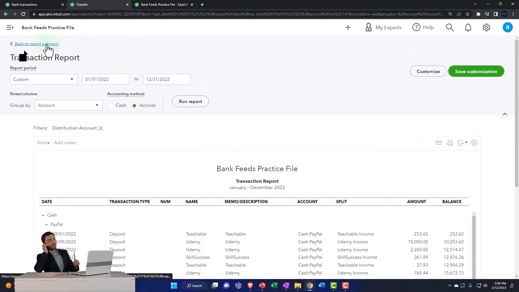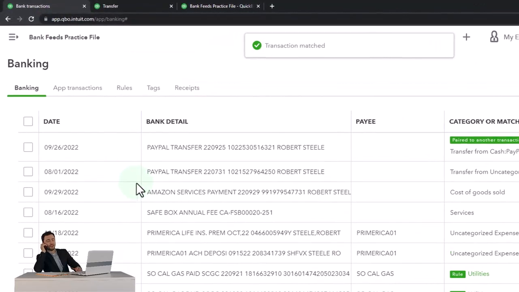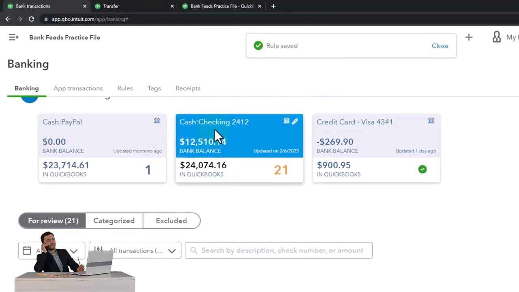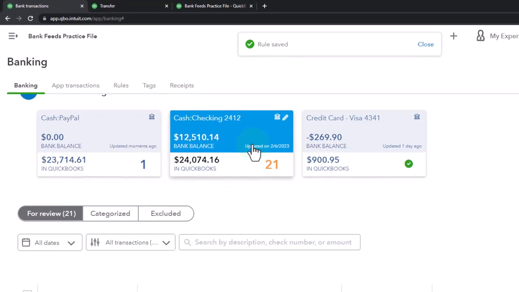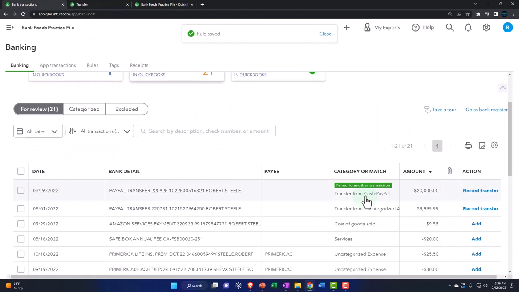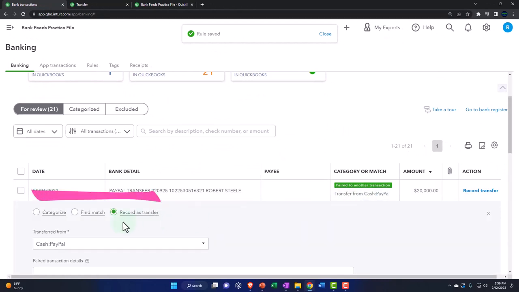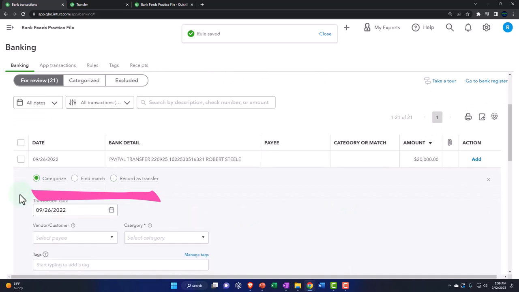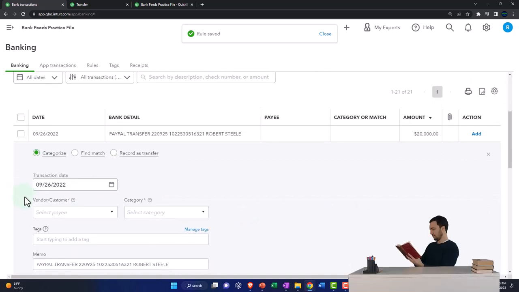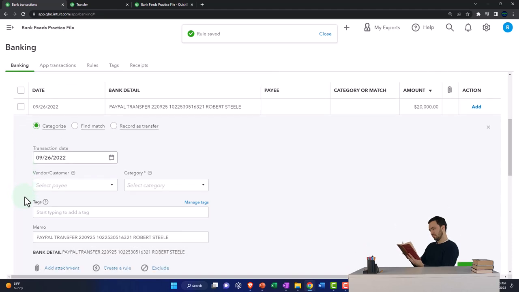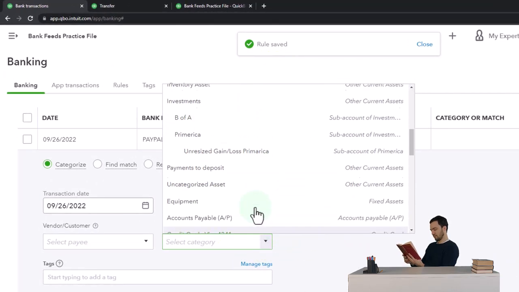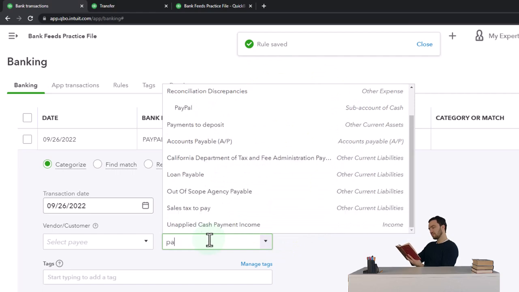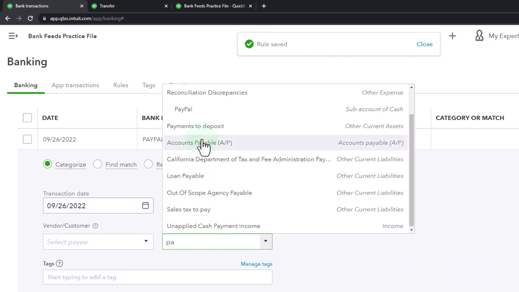All right, and then let's do it the other way, just to round this out. Let's say I think of it from the checking account side. And if I got money on the checking account, let's do the 20,000, I would think of it as a deposit. So if I go in here and say, instead of recording a transfer, I'm going to categorize it because it's an increase. That means QuickBooks, you would think, would categorize it as a deposit form. And so I'm going to say it's a deposit. And then the other side is going to go to PayPal.